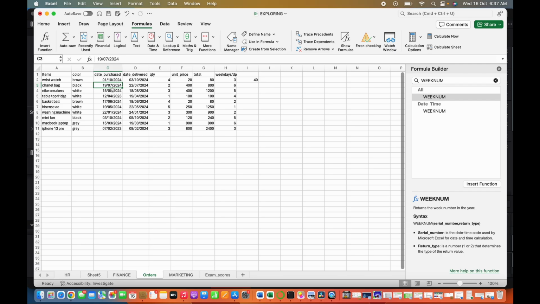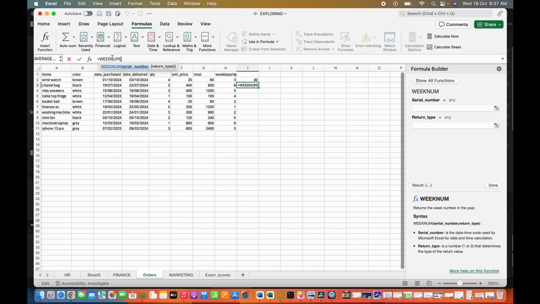Let's do this again with 19th July 2024. So I come back to cell I3, where I'm going to place my results, the equal to sign. In the formula bar, I type the name of the function, which is WEEKNUM. Then I choose the dates. It's in C3, comma, still going with 1 as Sunday begins the week for me. Enter. So it is saying 19th July 2024 is in week 29. You can double check with your calendar just to be sure.